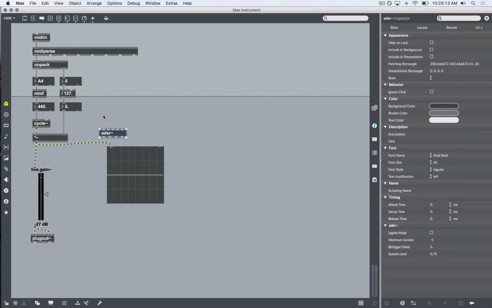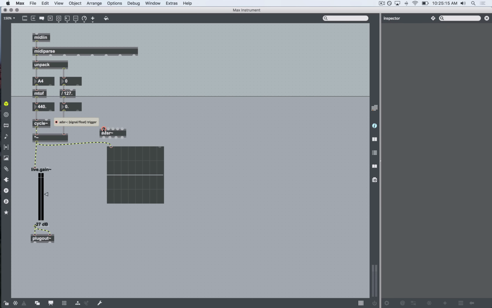So if we add that in there, we can see that this first one is expecting whatever is going to trigger it, whether this be a signal or a float, and that's expecting to receive a value between 0 and 1. If we send in a 0, it's either going to stop the envelope or tell it to move into its release stage of the envelope, or if we receive any value that's greater than 0, it's going to trigger a new envelope to begin. Then these other inputs here are for our attack time, our decay time, our sustaining value, and our release time.